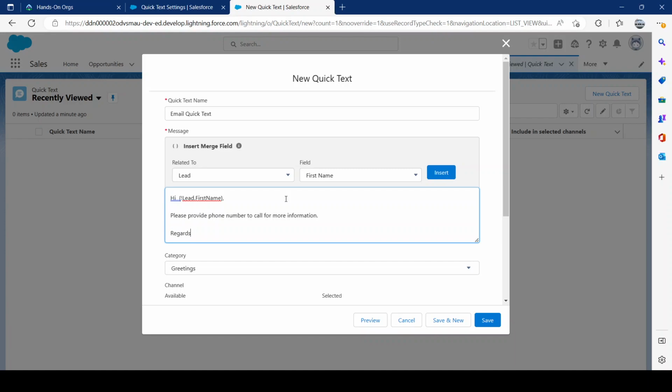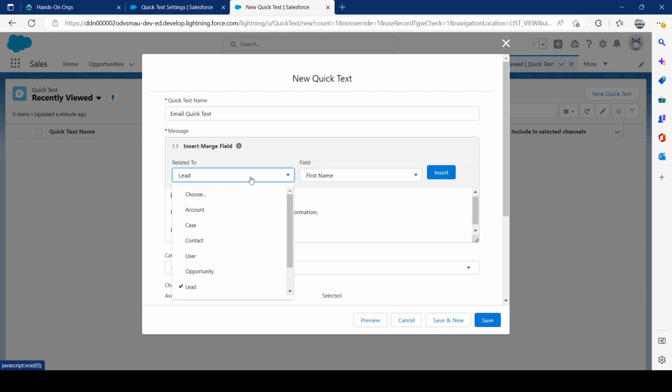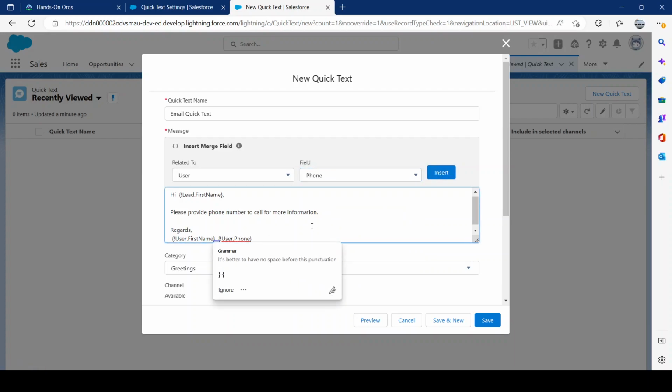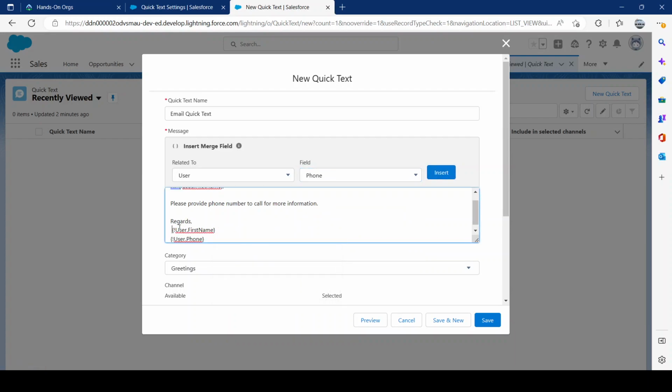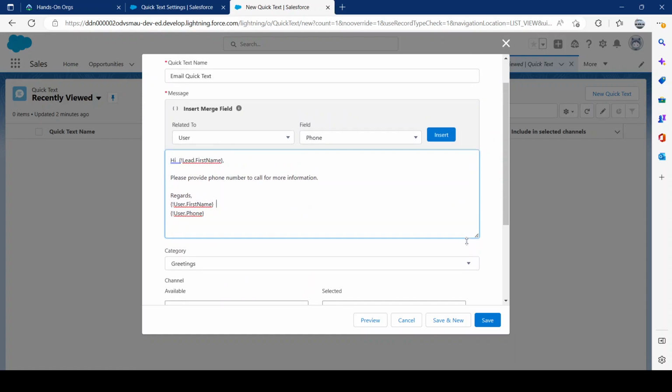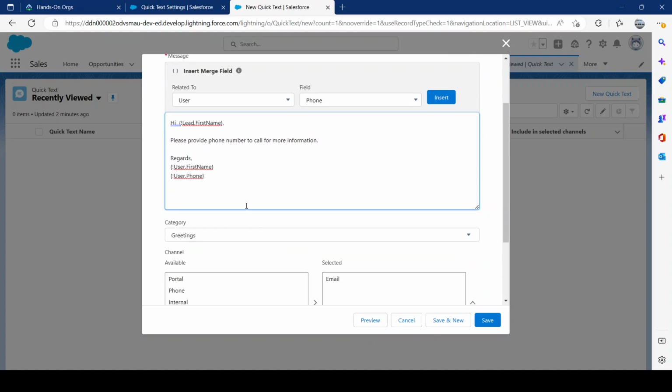And then we can say regards, and then let's say we want to put our information. We can say user first name, and maybe we want to give email address or even maybe phone number, right? Contact us with our phone number. There you go. So obviously you want to make it all look nice, so it matches your org, but I'm just doing it pretty quick.